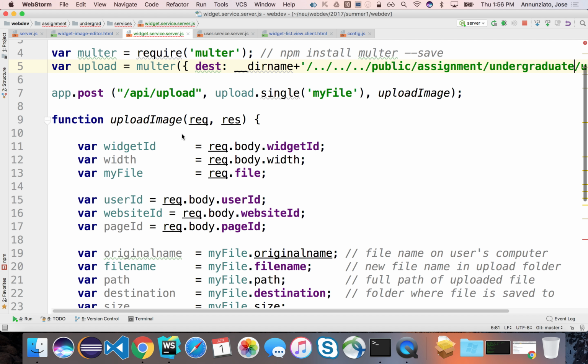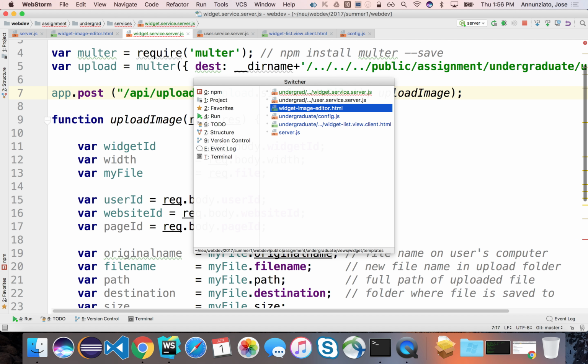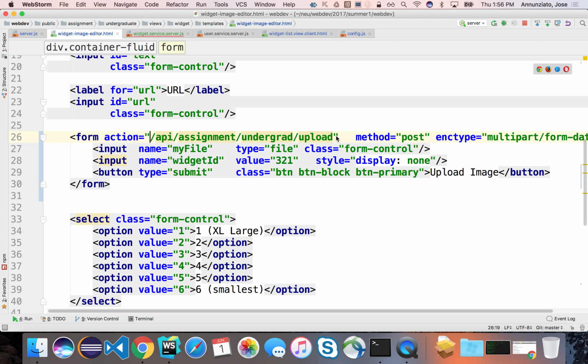So this is where it's going to come in. If we post to API upload. Actually, no, we changed this. We changed this post. It's actually where it's going to go. It's this: API assignment undergrad upload.